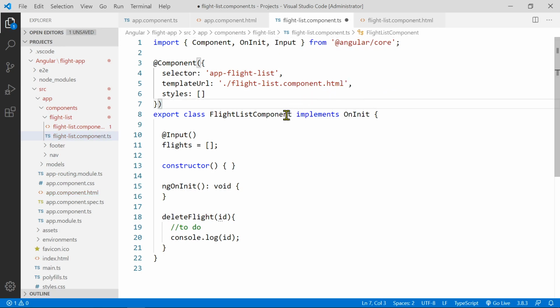Okay. So now it receives the input to a variable called flights coming from a parent component. It does not know which parent it is. It could be anybody, right? So now everything is like a black box. You don't know what's coming, but you know that you have some kind of input coming in.